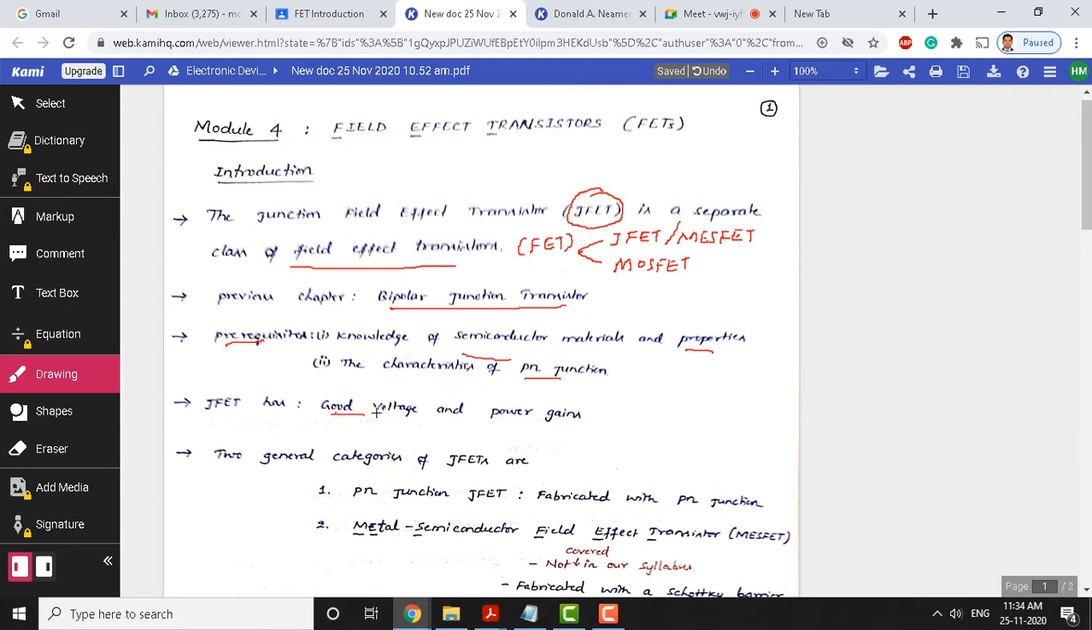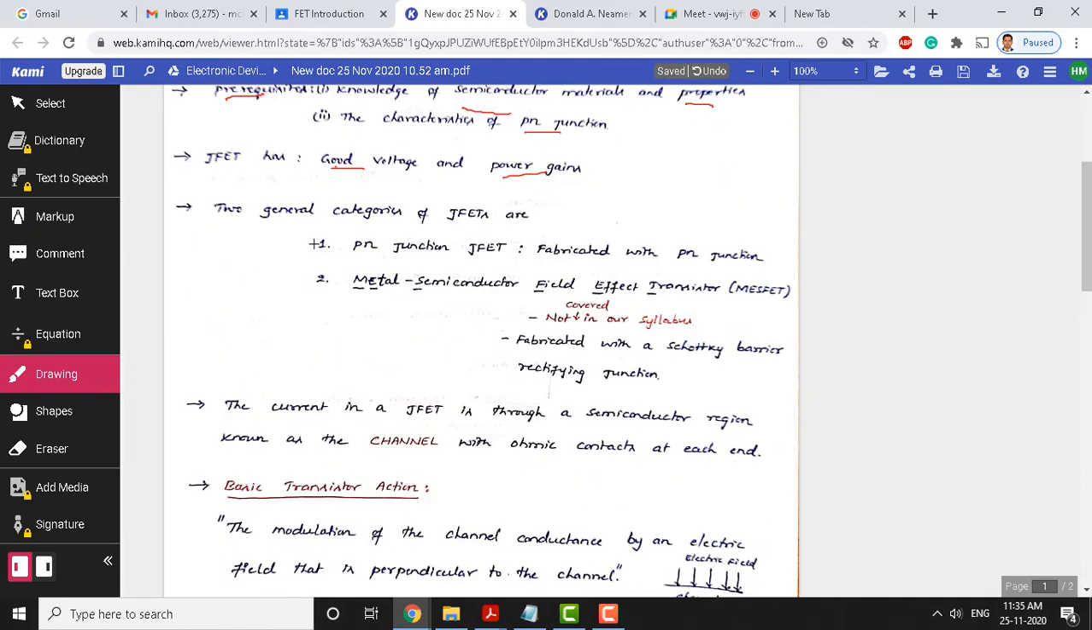JFET has very good voltage gain and good power gain also. There are two general categories of JFETs. We know that JFET is a class of device under FET, and within JFET we can classify subdivisions like the PN junction JFET, a JFET which is constructed from the normal PN junction. That is why it is called a PN junction JFET, and it is fabricated with a PN junction. The other one is the metal semiconductor field effect transistor, which we shortly call a MESFET.